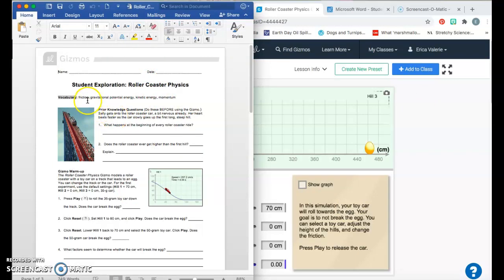Here's the worksheet. It gives you some vocabulary words up front that the student should be familiar with: friction, gravitational potential energy, kinetic energy, momentum. And then there's always a couple prior knowledge questions, just to make sure that the student has the background knowledge. So these are things that the student should have learned in class.